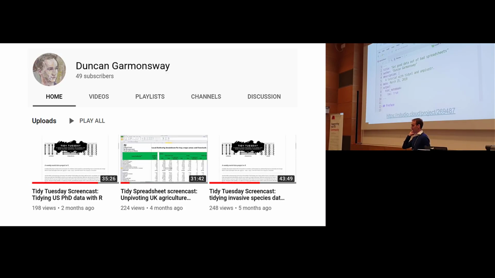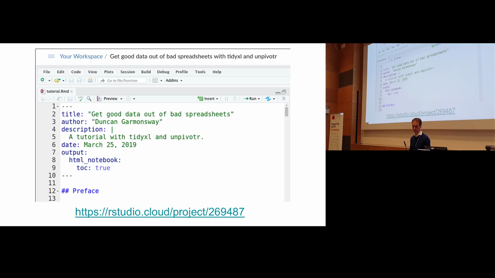Go to that link if you want to have a bit of practice in an environment that's been set up for you. There's an exercise that's worked through, and you can teach yourself how this all works in that RStudio Cloud project. That's me.